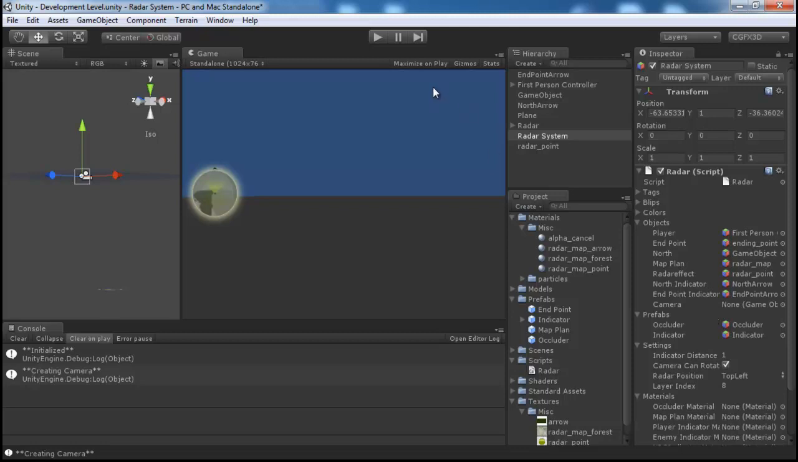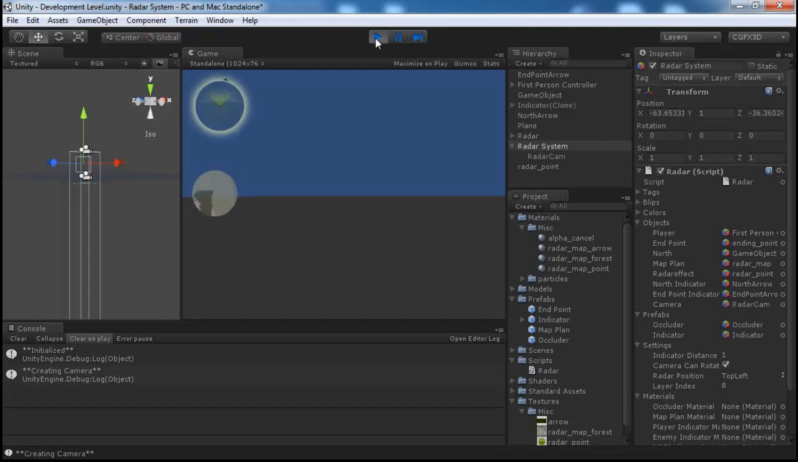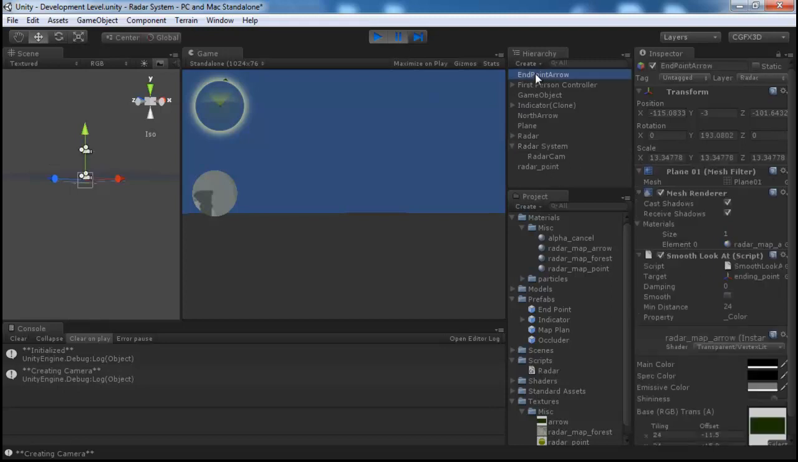So let's see if it's working. So it seems that my endpoint arrow is there, as you can see, and the north point is there, as you can see. Both of them are there. Of course, they are looking like each other, but if I just rotate this one, you'll see that there are two arrows there. Okay, so we place them in the correct position.